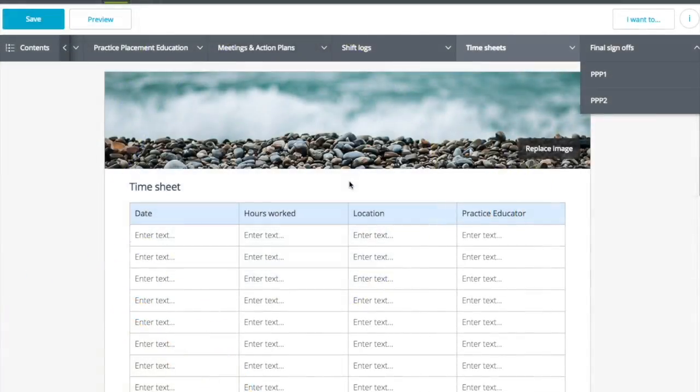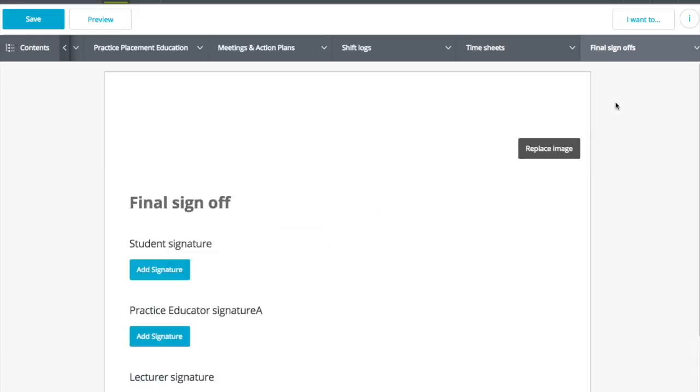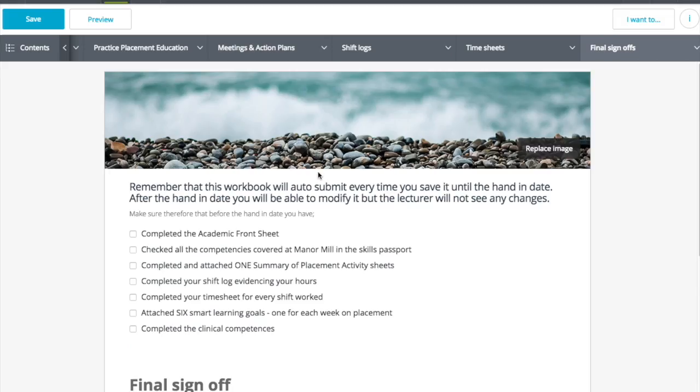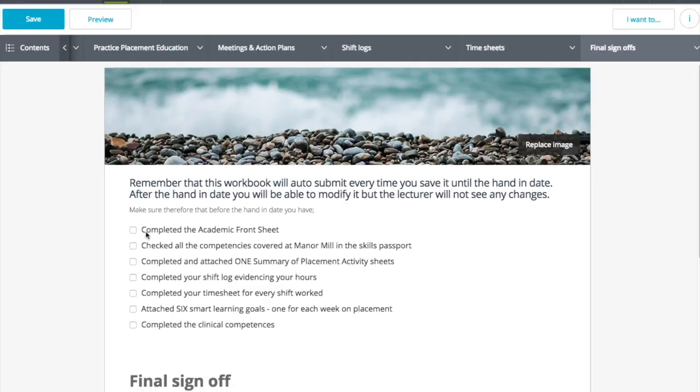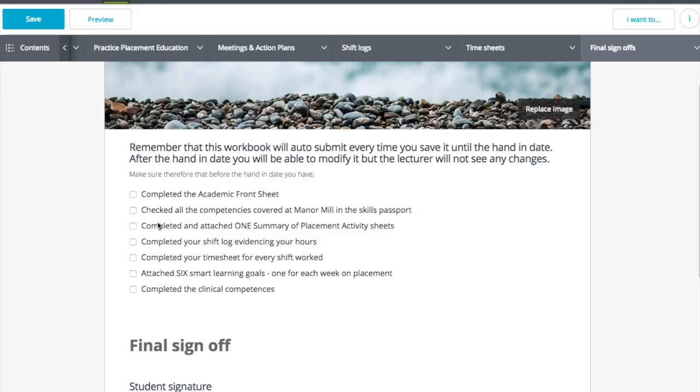At the end of the placement, the student should be ready for final sign-off. This is the last tab in the practice assessment document. If we load it up here, you can see the student will need to sign off that they've completed all these things that need to be added to the practice assessment document.